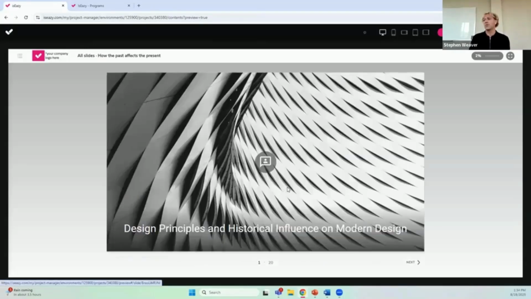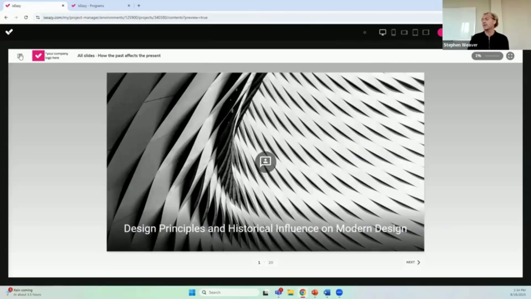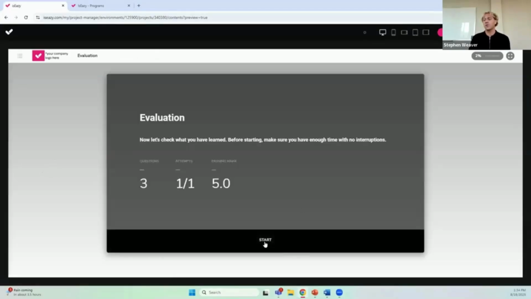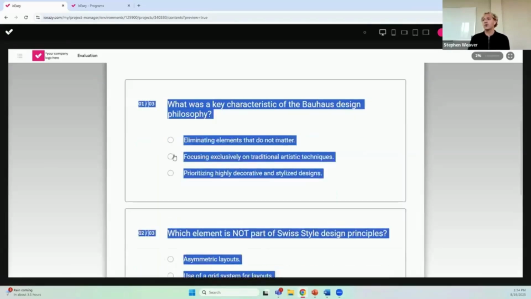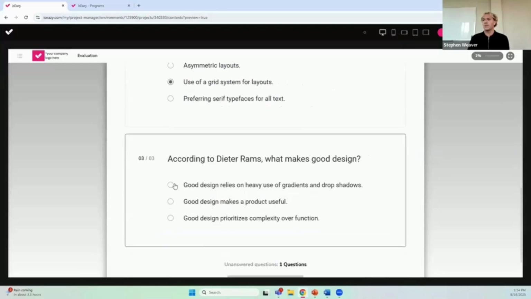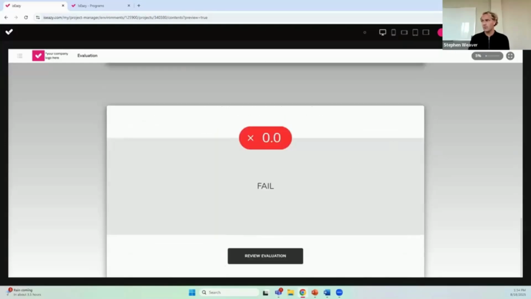This is kind of the header before we start. We've got the simulation kicking things off. If you go to the course navigation, you're going to see all your different sections. And then at the end, you'll see your formal evaluation, where you can hit start, and all your learners will have to go through, select and submit all their questions.